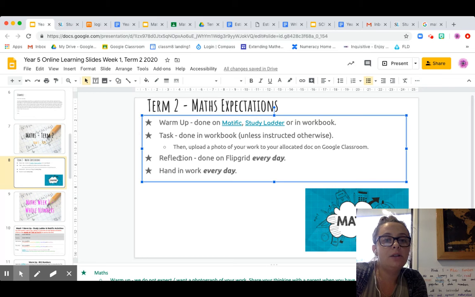And then our reflection is done on Flipgrid every day. Now, nothing is hyperlinked there, so you'll have to access that link through Google Classroom.